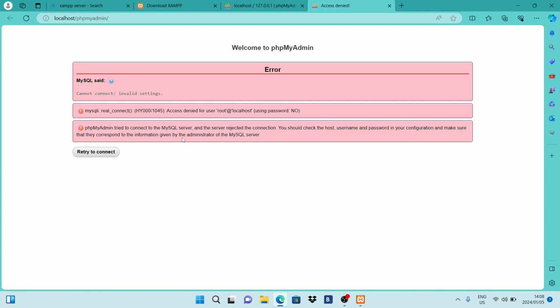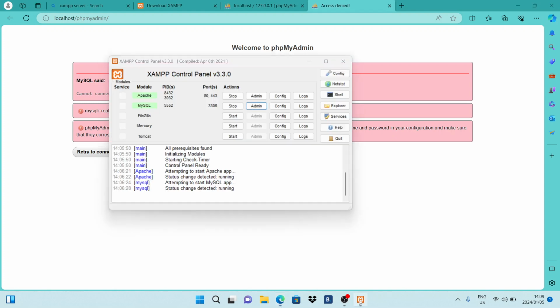But this is not really an error. Don't worry about it. As I said, we are going to configure it. What it's saying is: I am trying to access phpMyAdmin, but the access is denied. Why? Because now I am using a password. I've configured it to use a password, but the configuration file still thinks it's not using a password.